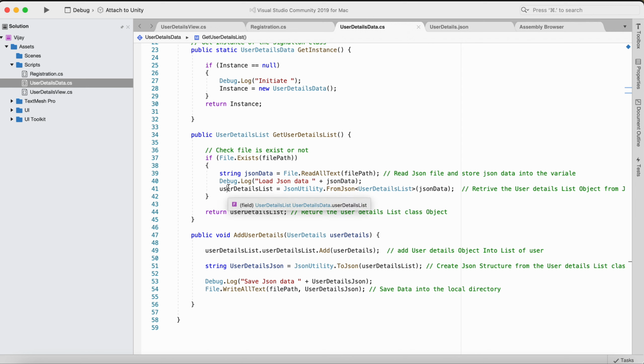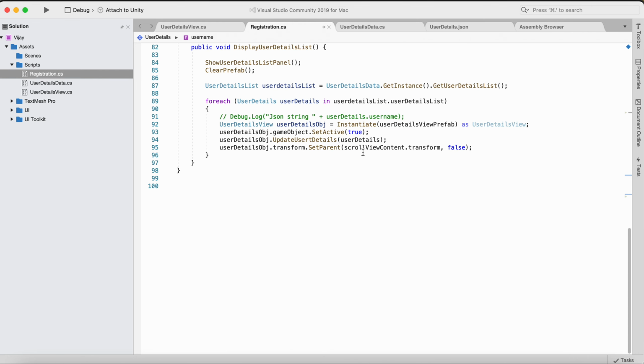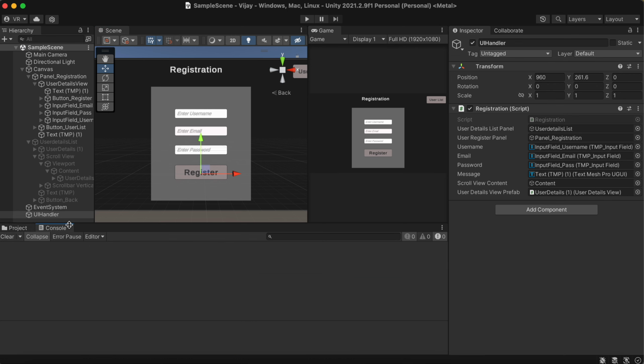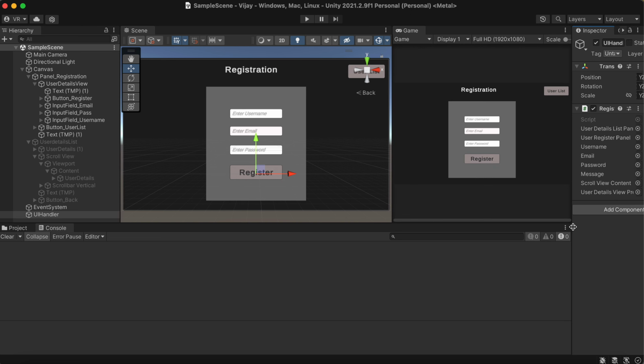Once you have the list of users, you can iterate over it. I will iterate over all these objects: userDetailList.userDetailList, each userDetail object. I'm running a foreach loop, and I will retrieve all the users in this list. This code is already explained in my last tutorial. We had to show the UI objects in the scroll view, and you can see that.